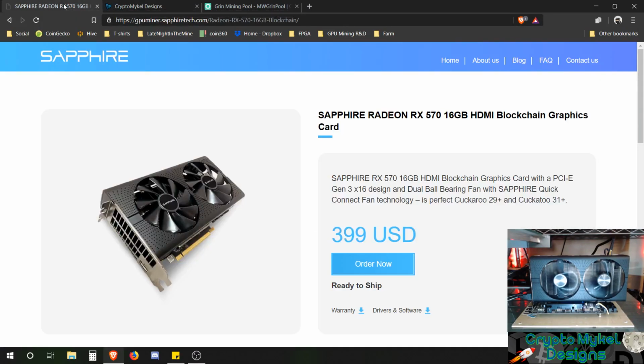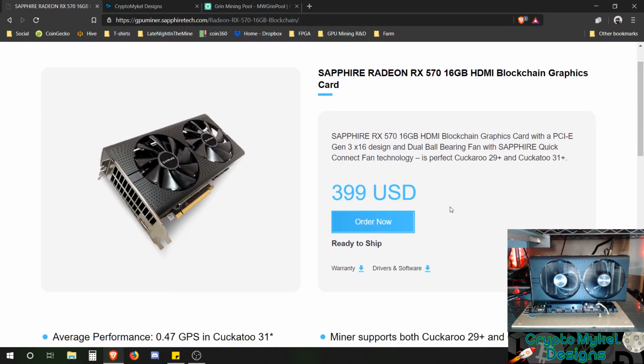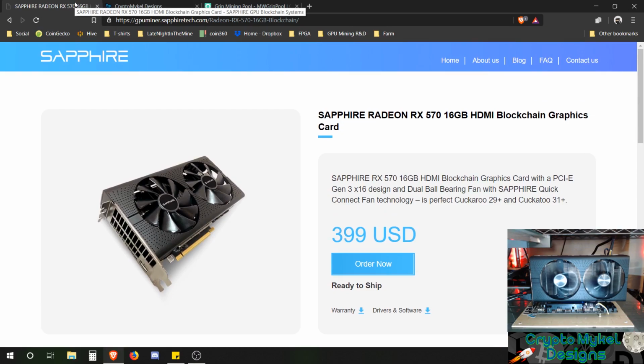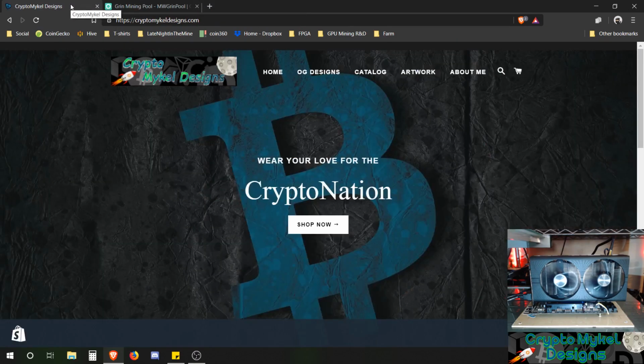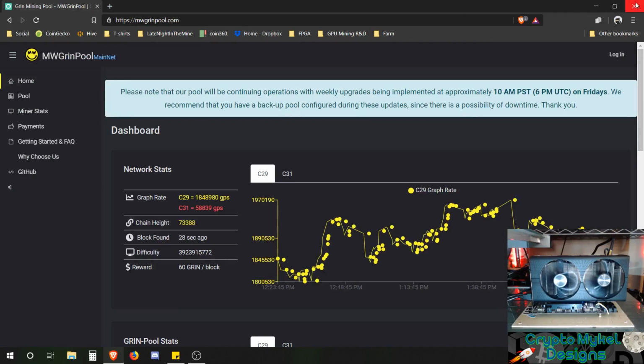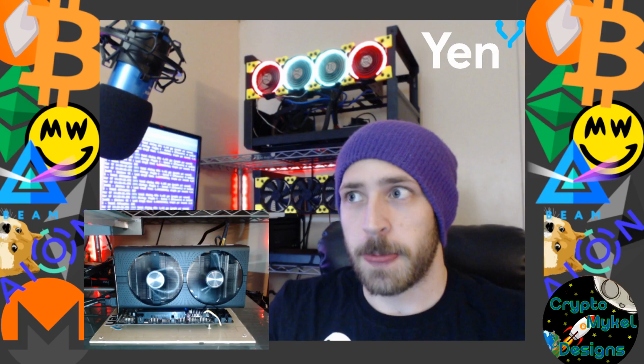But today we are talking about the same thing we were yesterday. For this past 24 hours, we mined C31, Cuckatoo31. Not Cuckaroo29, but Cuckatoo31. We're still on this card, still mining on the MW GRIN pool. Everything's been pretty good so far. No issues there. I'm averaging a pretty good rate.